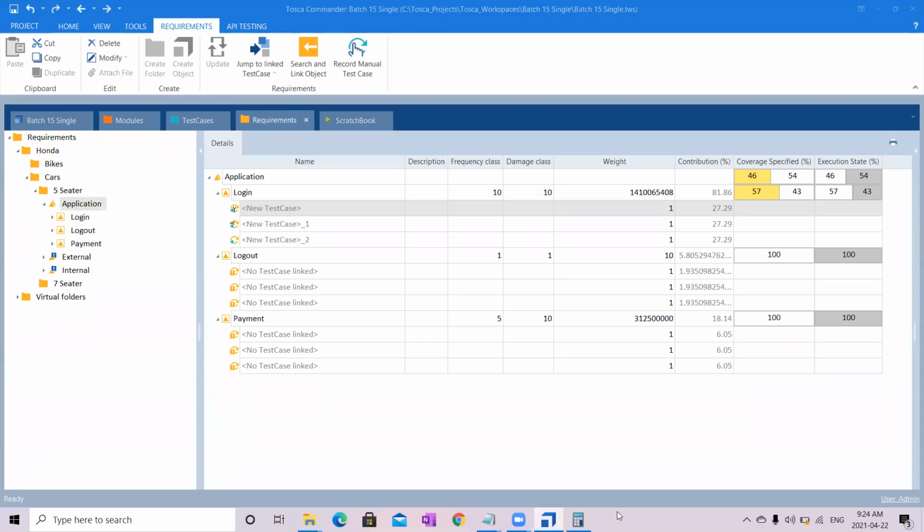Okay. Any other questions? Okay. So this is all about requirements for now. Let us discuss the mapping and all these things in the last class, as I mentioned. So tomorrow we will start the actual automation, that is from the module section.